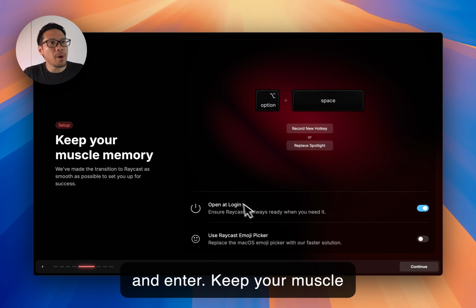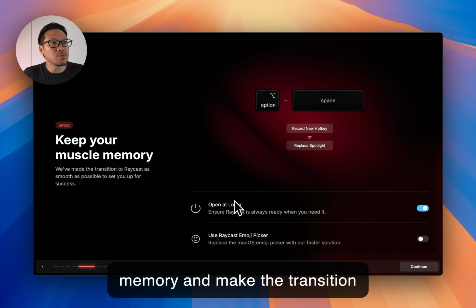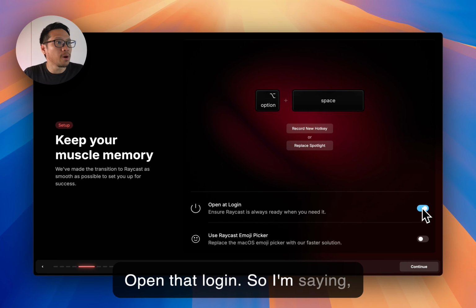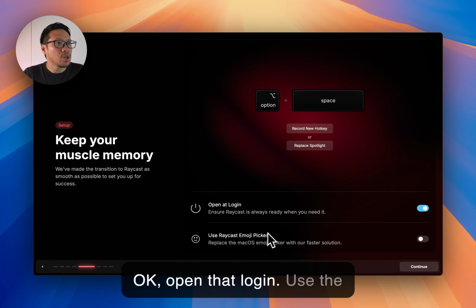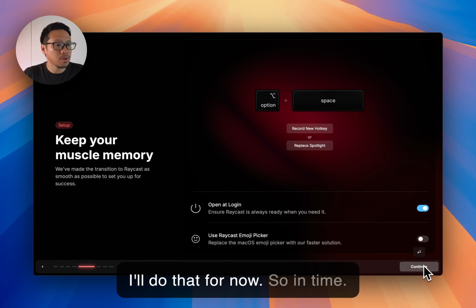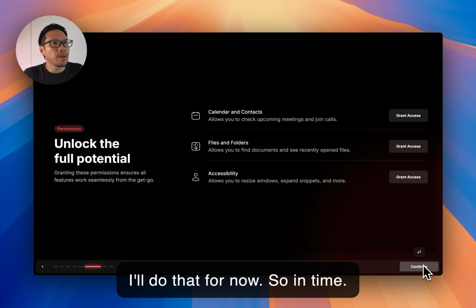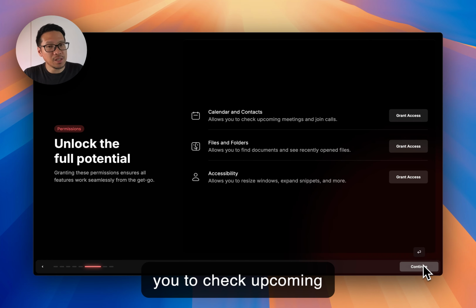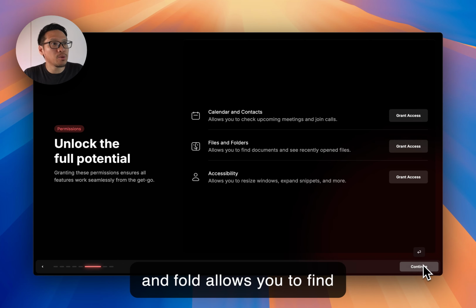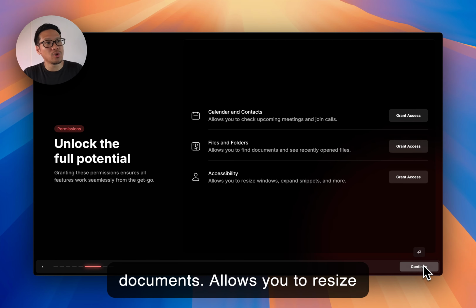Keep your muscle memory. We made a transition to Raycast as smooth as possible. Open that login. So I'm saying, okay, open that login. Use the Raycast emoji. Replace them. Okay, I'll leave that for now. So enter. Unlock the full potential. Allows you to check upcoming meetings and join calls. Files and folders. Allows you to find documents. Allows you to resize windows.